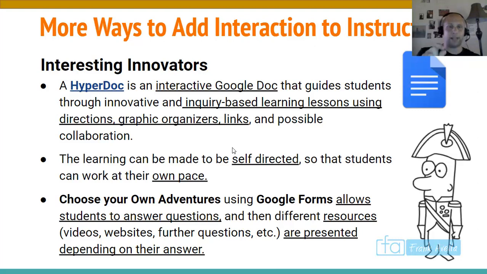You'll guide them. It's a Hyperdoc. Again, it's just a Google document where they click on these links and it takes them to different places. They mentioned inquiry-based learning lessons. Google pushes inquiry-based learning. There is some research out there where inquiry-based learning is similar to discovery learning, where the research isn't 100% behind it. There's conflicting evidence whether it's successful or not. But I know it's getting popular nowadays.